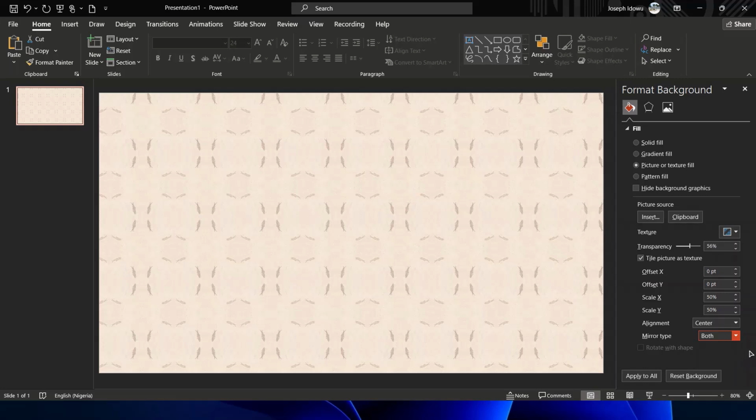So this is how to actually use these things. Remember your apply to all again. If you have more slides and you want them to have the same background styling format, all you need to do is to click on apply to all. Great job, well done.